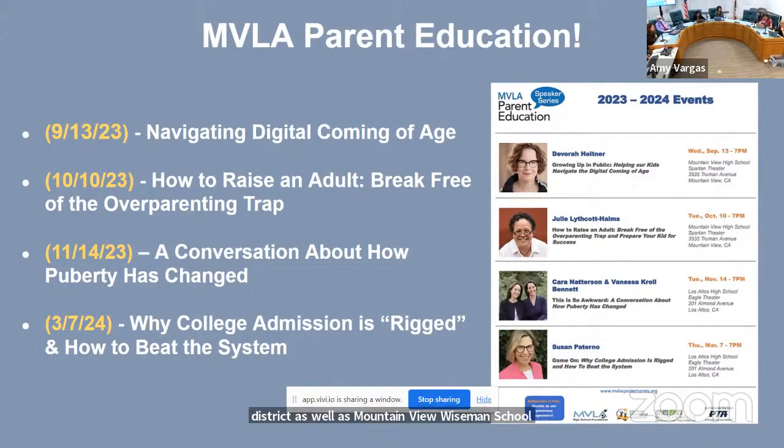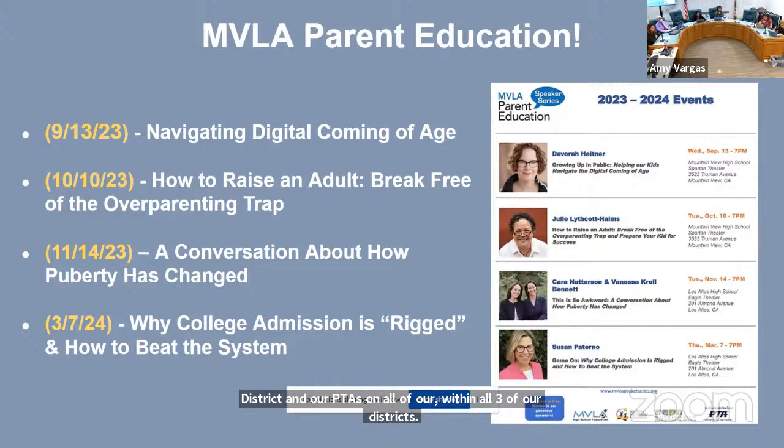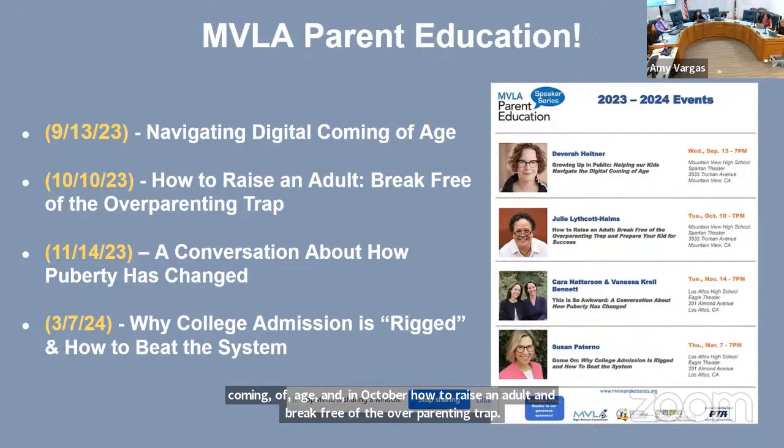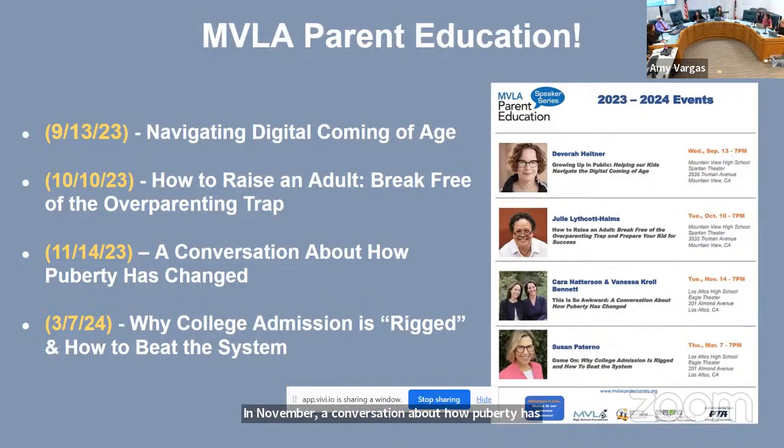In September, navigating digital coming of age, and in October, how to raise an adult and break free of the overparenting trap. In November, a conversation about how puberty has changed. And I'm interested in that because I don't know how it has changed. And I'm very curious about that. And then in March, why college admission is rigged and how to beat the system. And so I'm interested in what that will be sharing as well.